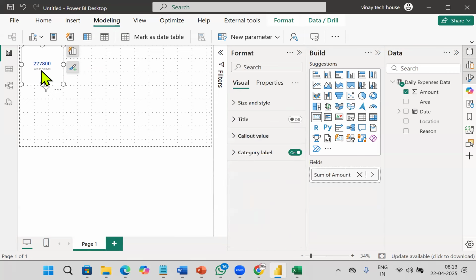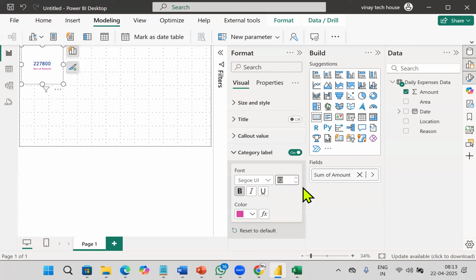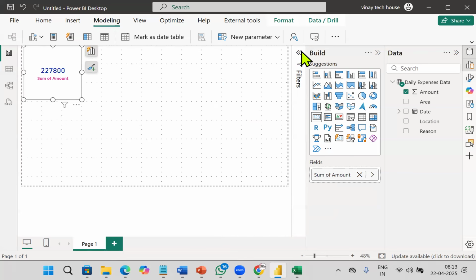Next. This is category label. Already on. Bold. I'll take this color. 15 I'm taking. 2 sections successfully completed. I will take border for this. And later also you can take. So first I will take this.